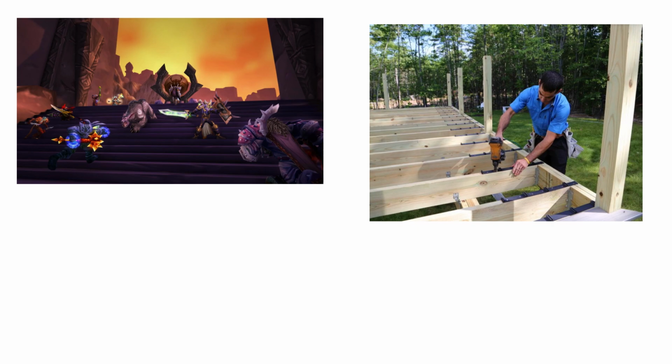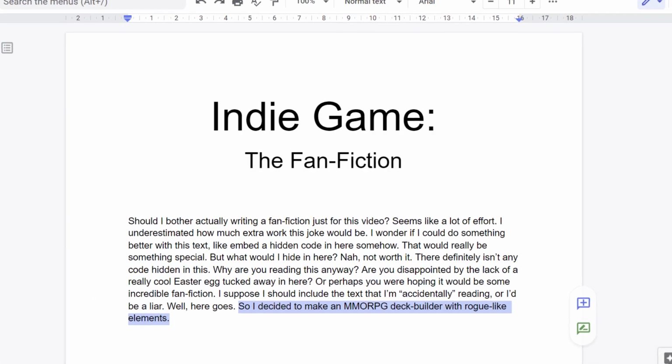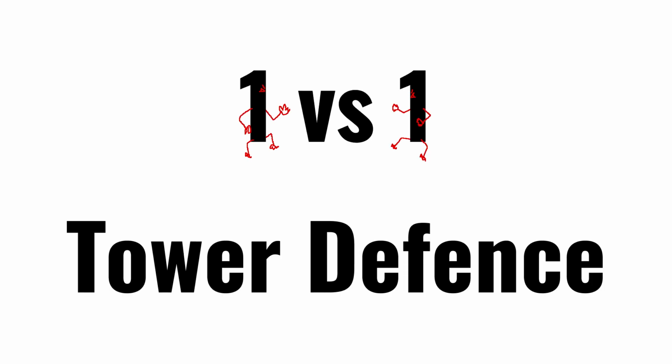Month 1. The first order of business was figuring out what I was going to make. I'd never worked on a commercial game before, so I had to make sure it was something achievable for me. So I decided to make an MMORPG deck builder with roguelike... Wait, what? Oops, wrong script. So I decided to make a 1v1 competitive tower defense game.